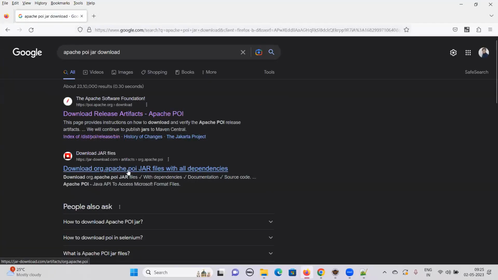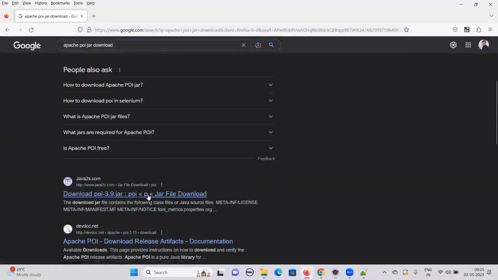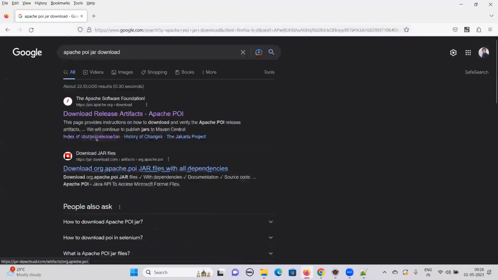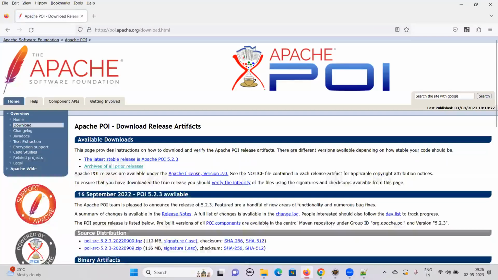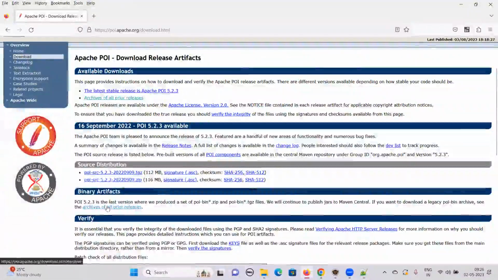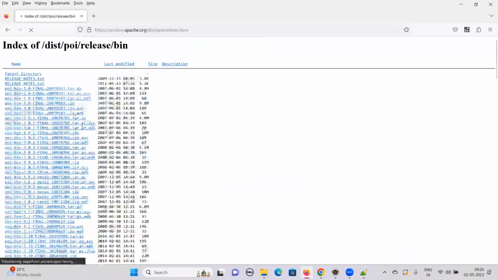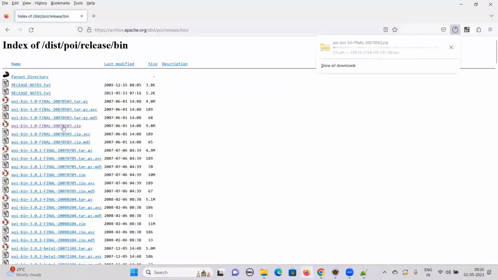You can also download jar files from other places, like download POI.jar, but I advise you to go to this official site and download from here. Now we went to this download. You can see the source distribution and the binary artifacts. We need to select the binary artifacts, and after that, you can click on this jar. So now it is going to download.